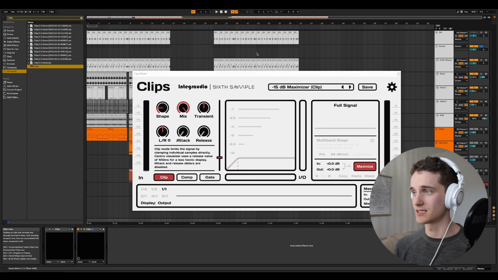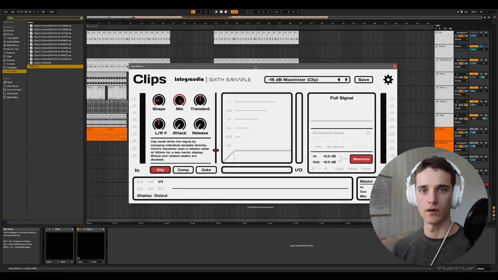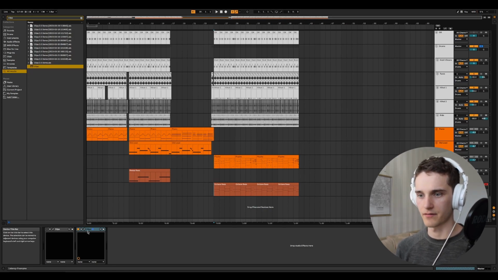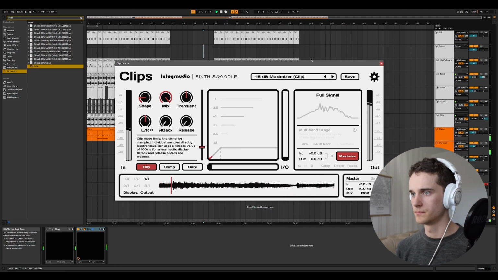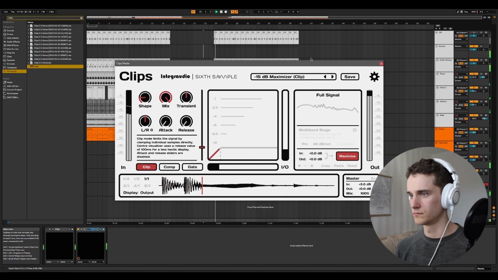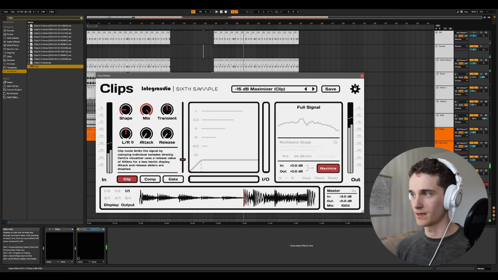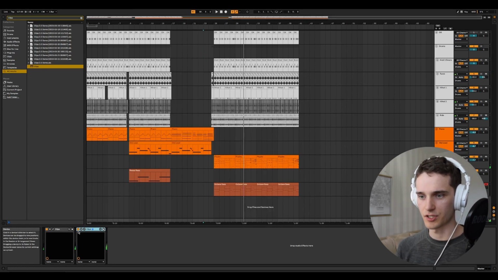So this instance doesn't control the low band and high band volumes at all. So I'll play you this section of the track here and you can clearly hear the difference. So first I'll play you the track with the instance without the volume controlling. And then with the multiband stage.